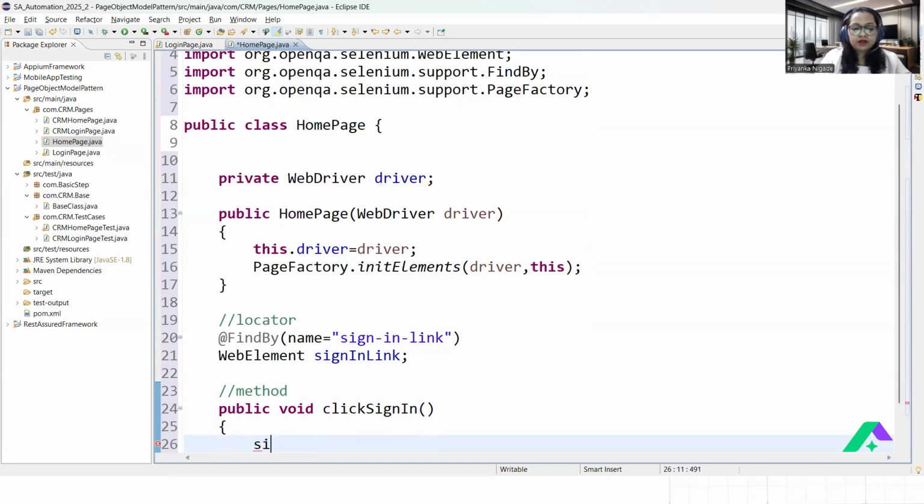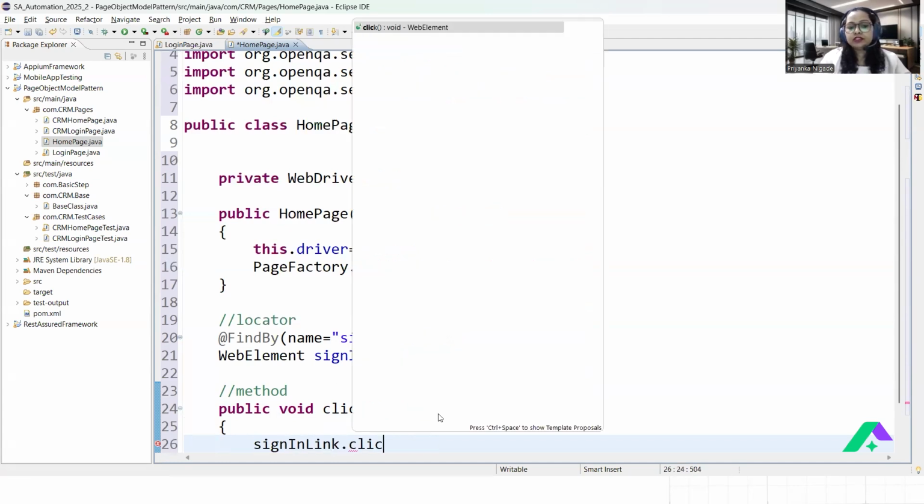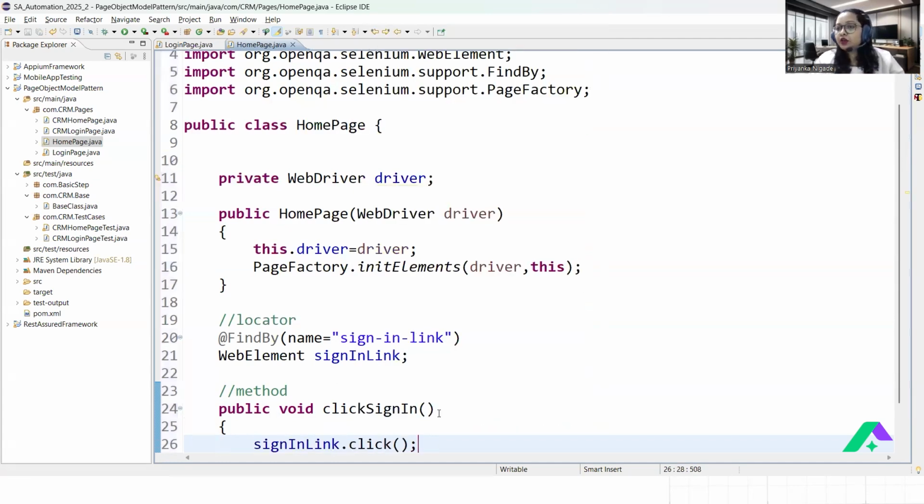And then again, I will write here a very simple sign in link dot click. See, you don't need to perform any kind of find element or find elements method. It's very straightforward. Now, guys, tell me how we can proceed. In this example, I'm showing you both the approaches. Previously, we discussed the By locator. Now we are discussing the page factory class.